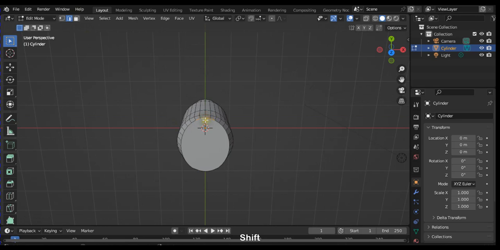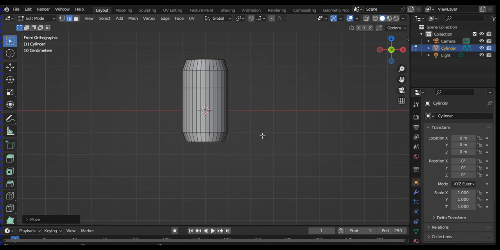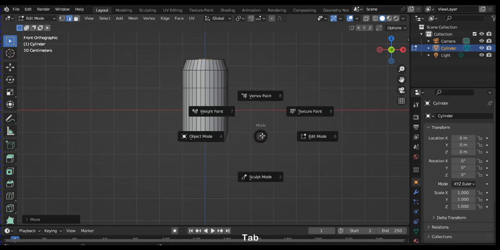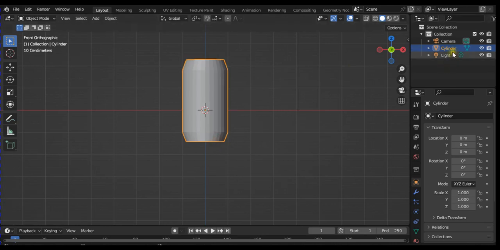Okay, press G, just move it inside a little bit. You'll do the same thing on another side, but I won't be doing it because I have a plan on how I can approach it. Then you can press Tab, go back to object mode, and you can just write can.